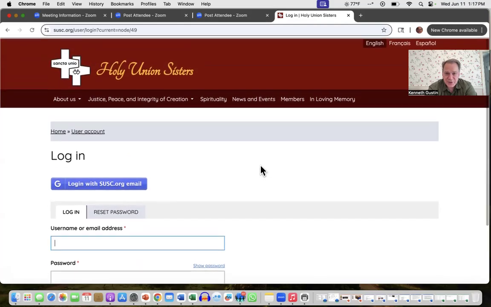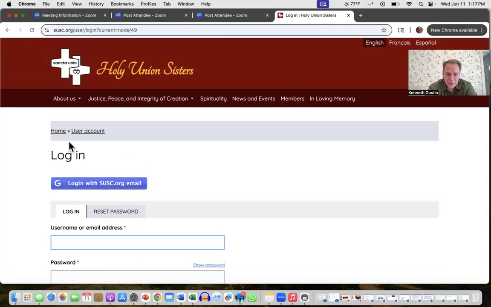I'm told that the easiest way to log into your email when you get to this page under members is just click login with susc.org email. So if you just click on that, it should take you to email. I don't have an email account on susc.org, so I can't do that. I'm not going to show you that, but I believe all you'll need to do to access that is to click that button, and that should open you up for email, etc.